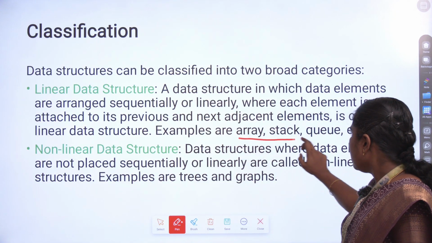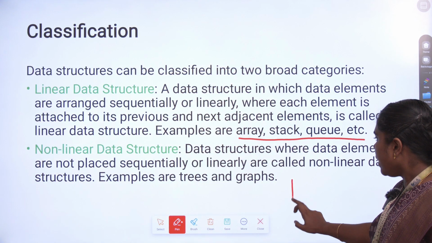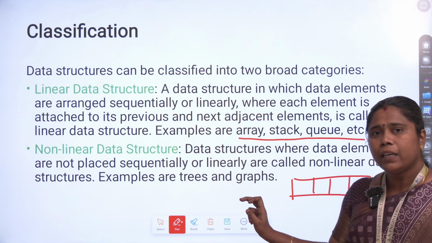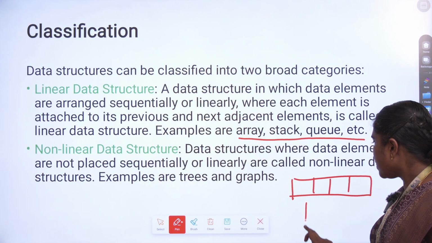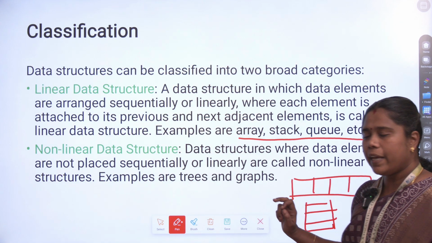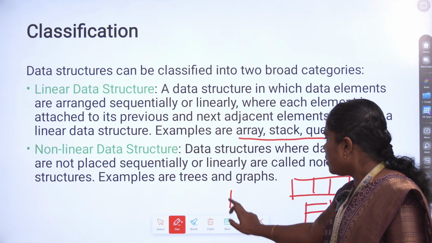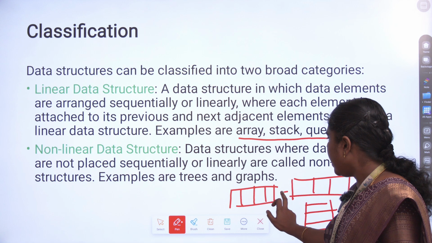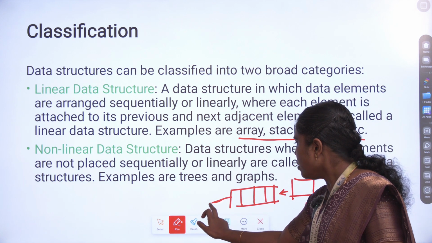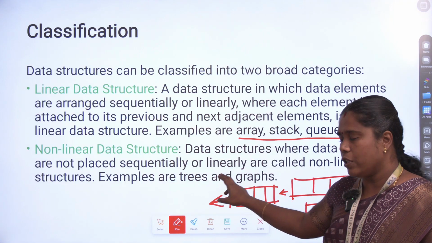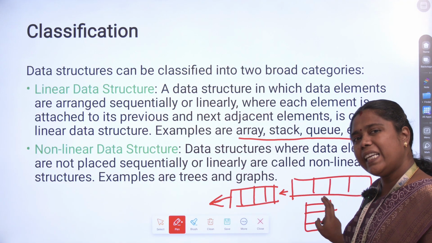So this array, stack and queue all. How does an array look like? It consists of a sequence of elements arranged in the next memory location. In the case of stack, this is the structure of a stack. The elements will be arranged sequentially. Then how will the queue look like? This is the structure of a queue. The elements will be arranged in a pattern. This end is open and this end is also open. So this is an example of the linear data structure, where the elements will be arranged in a linear pattern.